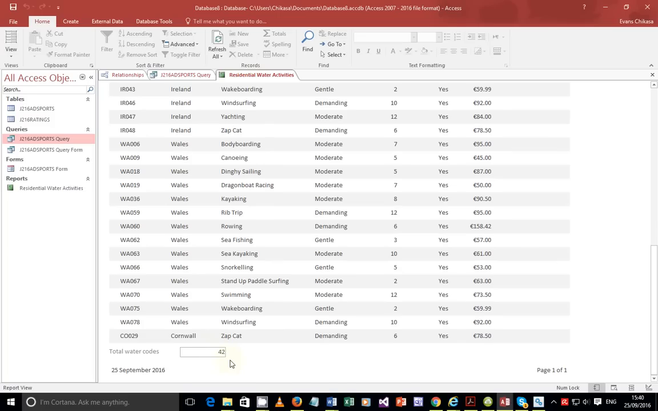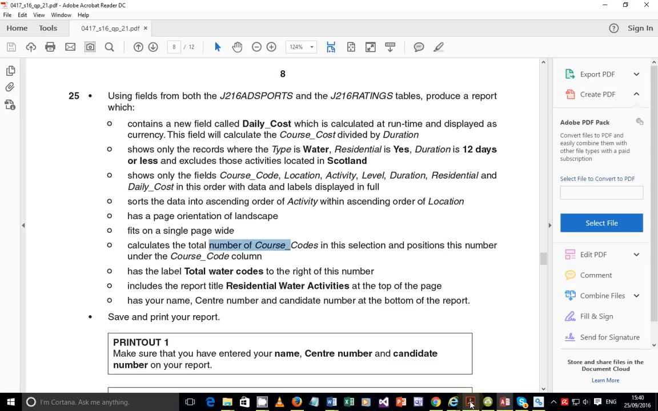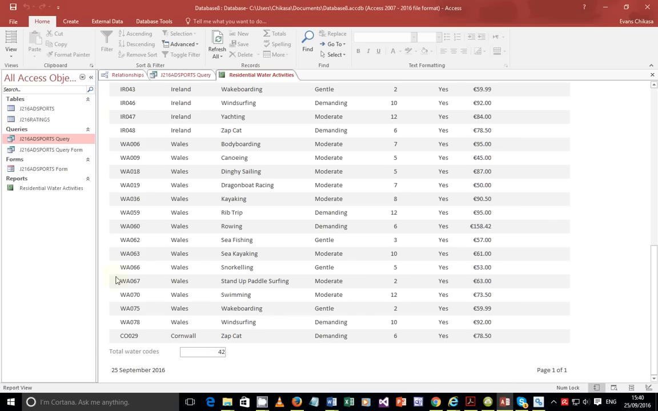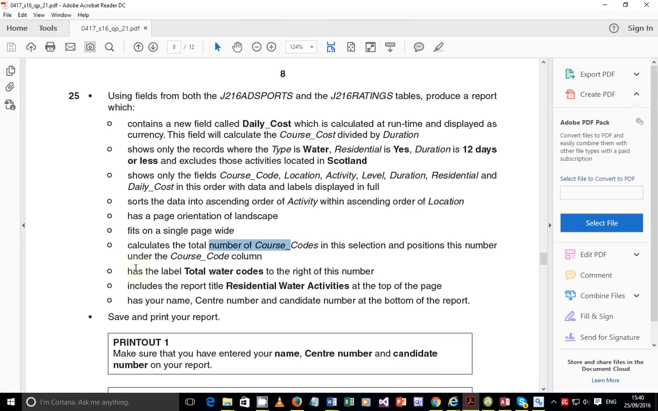Now notice that the question tells us something here. It says to calculate the total number of course codes in this section and position this number under the course code column. So we are saying that this number 42 is supposed to be under the course code column. The course code column is the first column, so in other words we expect 42 to be directly under 29. You understand? The other thing that we're supposed to do is to check there. It says it has a label total water codes to the right of this number. Which number? The number 42 that is calculated there.